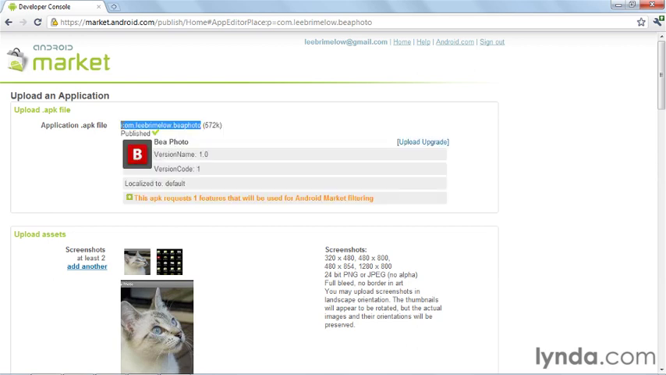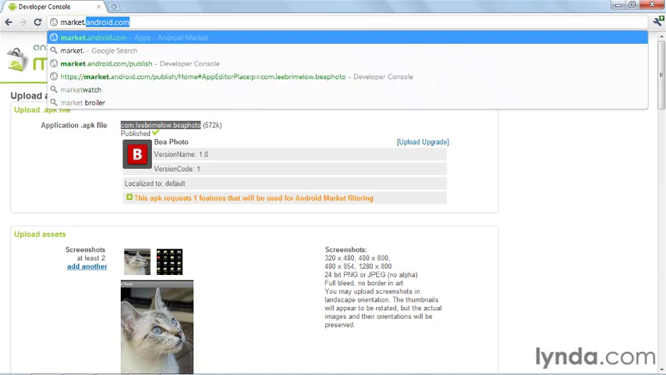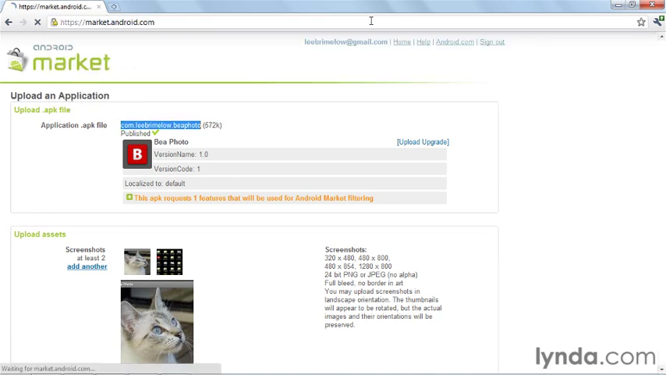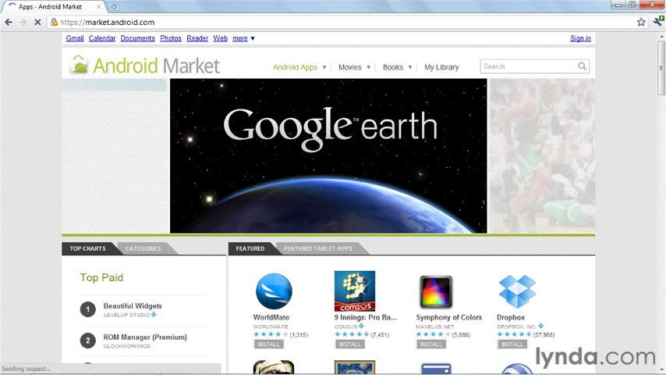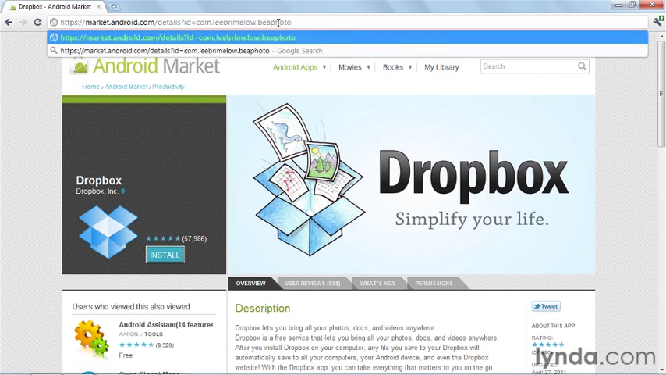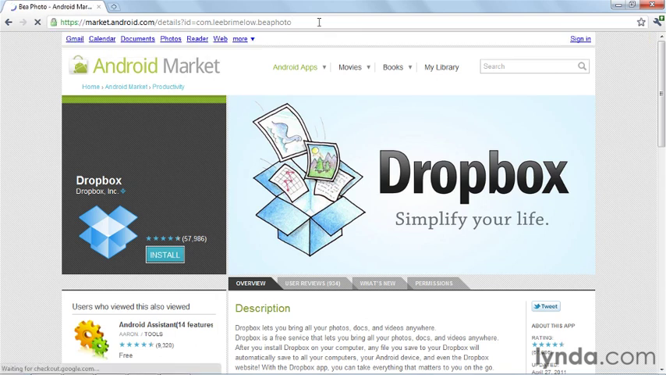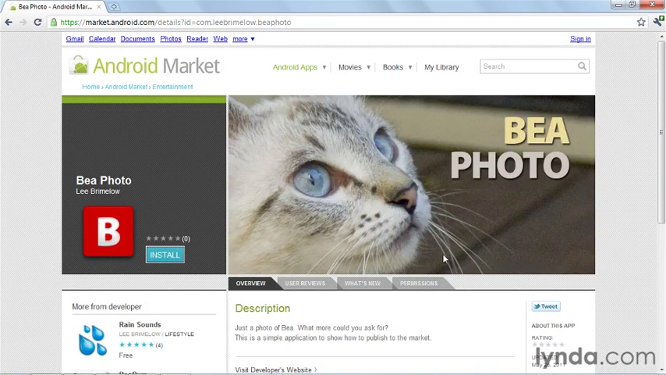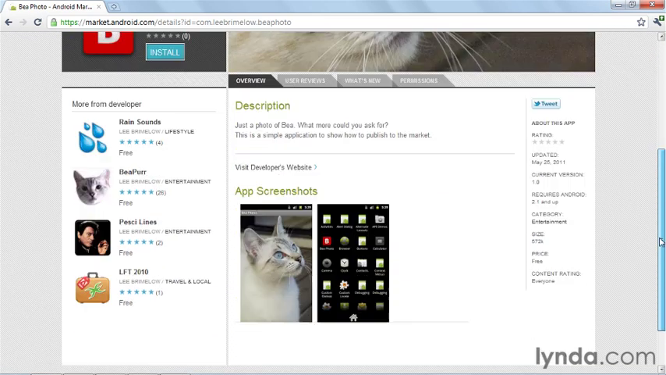if we copy the package name here, and let's just go to market.android.com. And you can see what happens when we just click on any application here. We can see the details are based off of the package name. So what I can do is to come in here, paste in my application, and there you can see we have our application, which is now public on the Android market. So amazingly fast to actually see your application out there and to be able to allow people to download it.